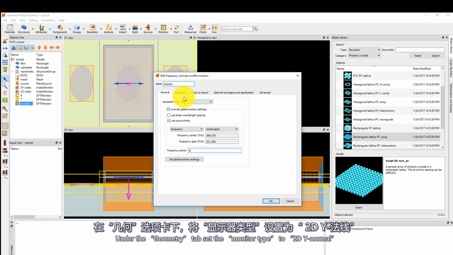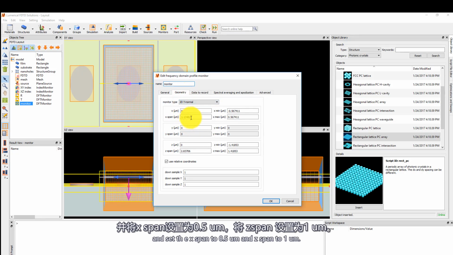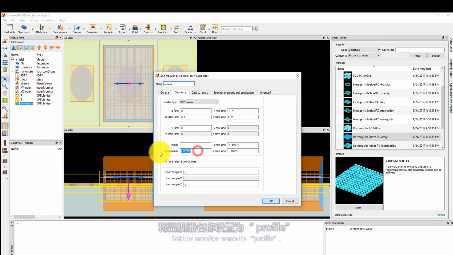Under the Geometry tab, set the monitor type to 2D Y normal and set the X span to 0.5 micron and Z span to 1 micron. Set the monitor name to Profile.